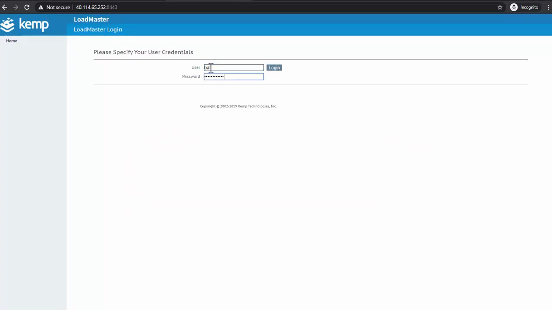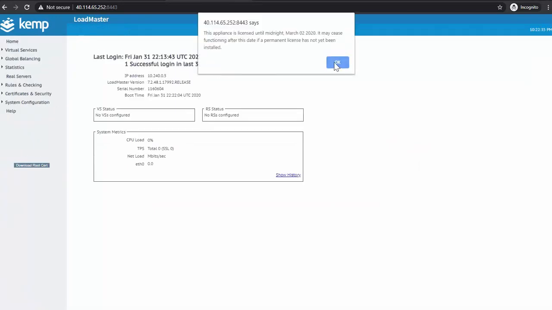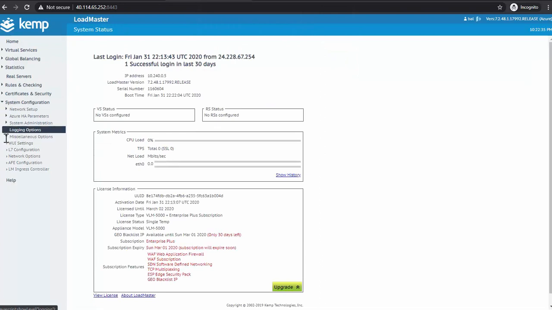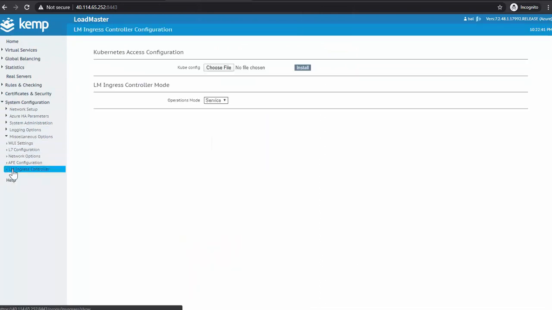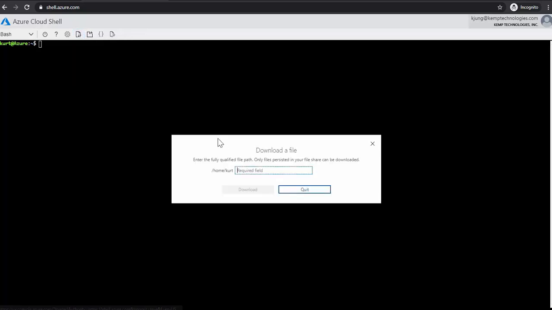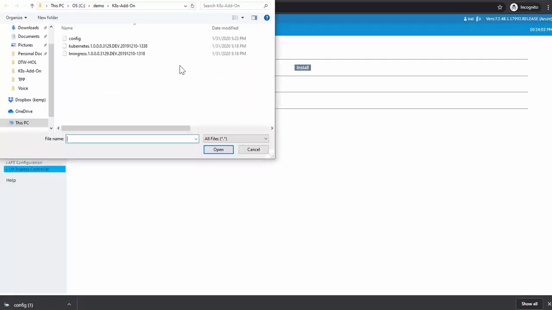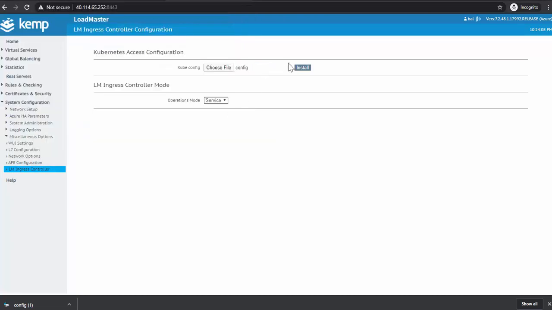Okay, we're back and ready to get this LoadMaster talking to Kubernetes. So we just need to provide the LoadMaster with the kubeconfig file. To get that, I just need to jump back into the Azure Cloud Shell and select download. Now, half of the path is already provided, so I just need to go ahead and add the .kube/config. Now that's downloaded, I'll jump back to the LoadMaster. Go ahead and select that config file and click install.